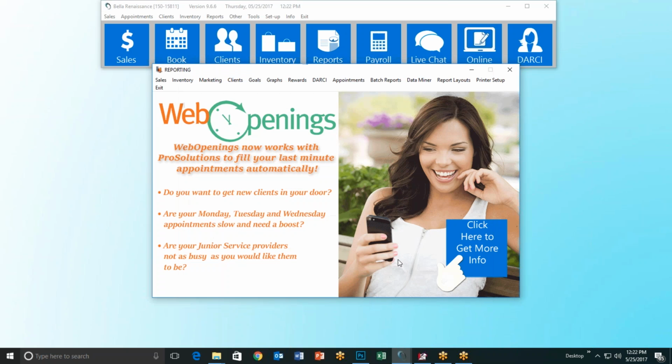Now, you might notice that web openings came up here when I went into reports, and you can click here to get more information, etc. Web openings also does gap filling, but web openings really focuses on light days. Hey, Tuesdays are usually pretty light, or Tuesdays from 2 to 5 are usually pretty light. That's where they come in. That's not set up through us, that's set up through them, but it works directly with our software. And it allows customers of yours to get notifications like the discounts and things like that for Tuesday afternoon that you want to send. So it's really a powerful tool.